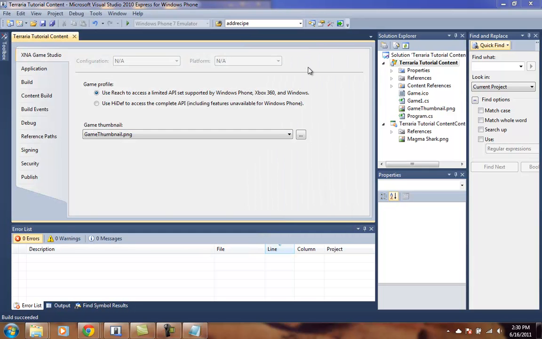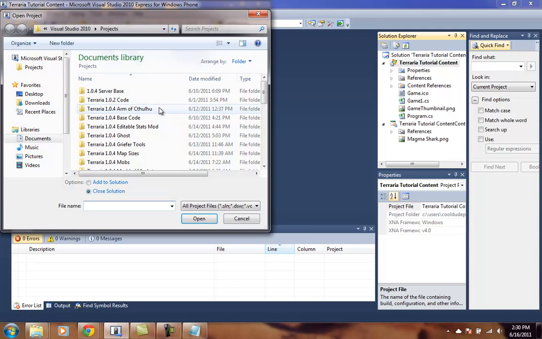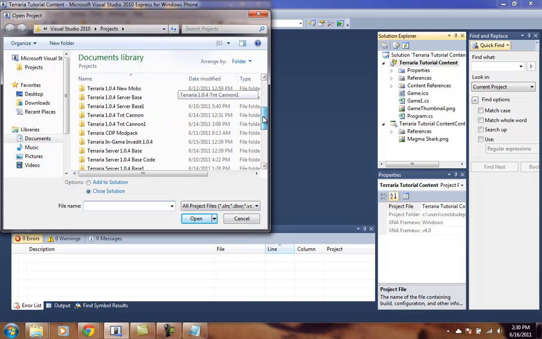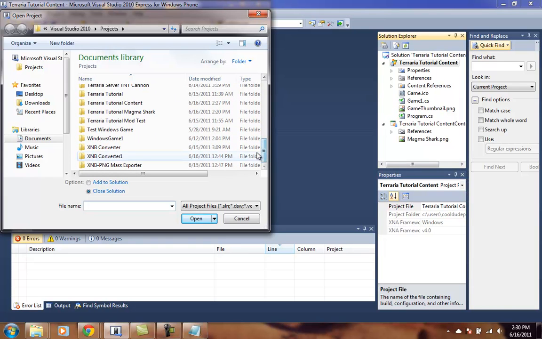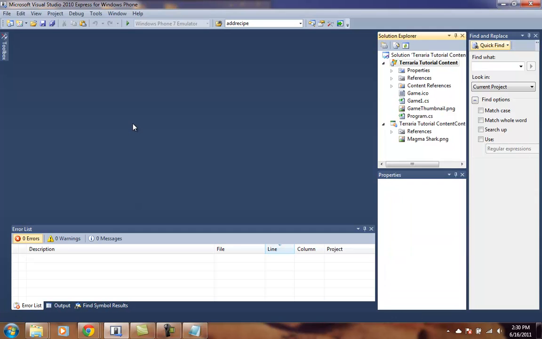Now make a open project. I'm rushing right now. Anyway, I don't want to make my hard drive fill up to the point where my computer crashes or something, you know. Anyway, open this, the Magma Shark.